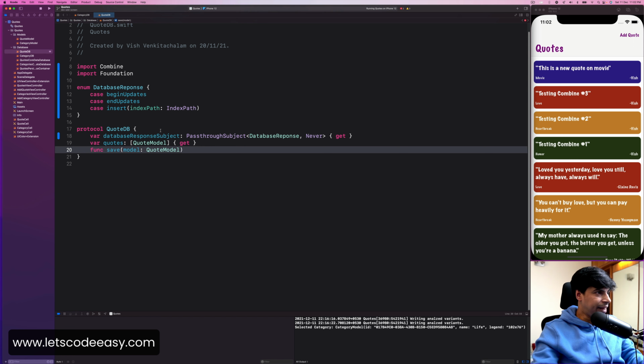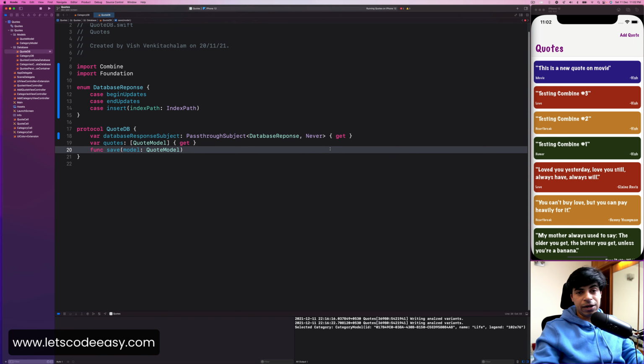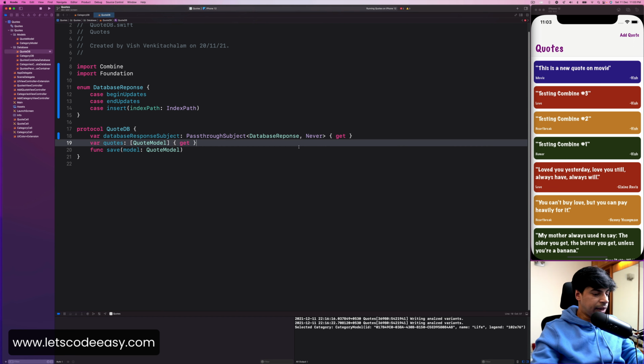Whatever we had as a delegate here is modified now as a pass-through subject, which is accepting a couple of parameters. One is this database response, which can be either a begin update, end update, or the insert. And the second one is a failure case. So this is a success case and a failure case. In my case, I don't need to send a failure case at all, so I'm just going to keep it as never. That means it's never going to give an error response. That's the change I have done right now.